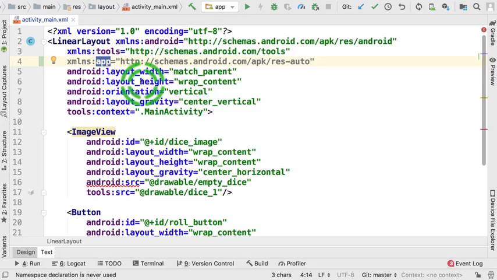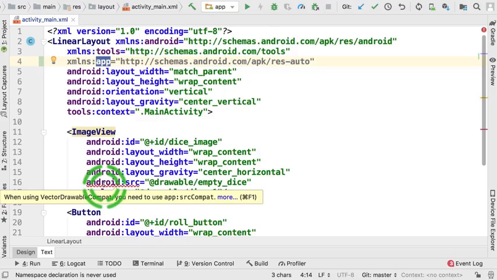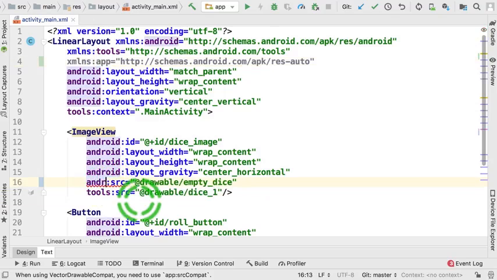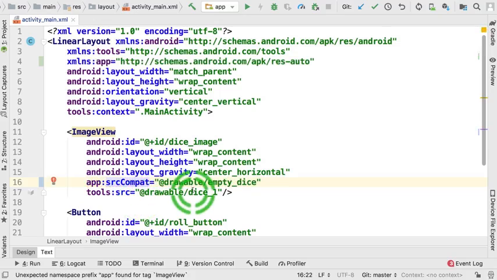Now, once you've added this new app namespace, you can actually use it. If we look at what this is complaining about down here, it actually says that you can now use vector drawable compat, and that you need to use the app:srcCompat attribute. So I'm going to go ahead and change that. Namespace app, and we're using srcCompat now. What srcCompat does is it's using the Android X library to support vector drawable in older versions of Android, all the way back to API level 7.